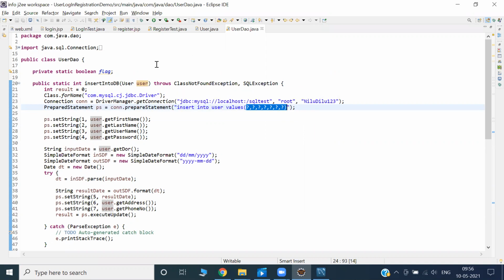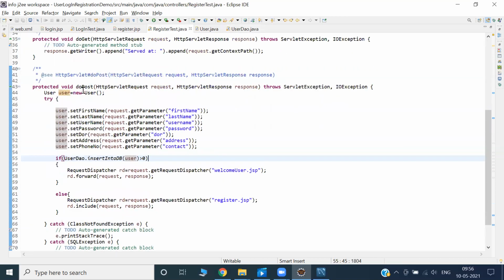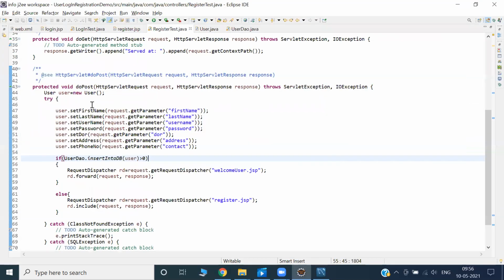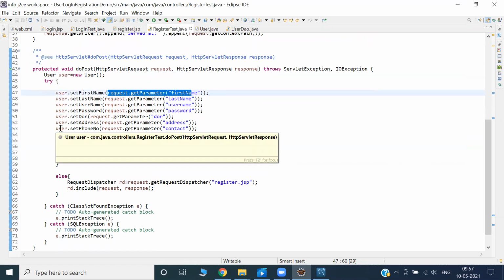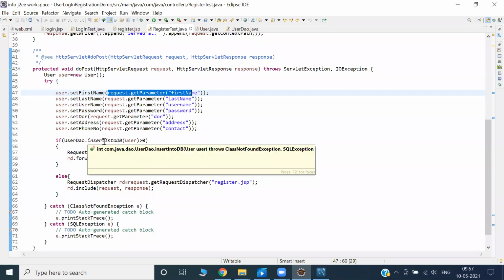Who is calling you? Then come back to where we were some time back, inside the doPost method. We came to know that if I click register, this method is getting called. Then what is it doing? It is creating an object of user and setting all the values. Don't you think at this point the user contains all the information, seven pieces of information? Yes. Now it is calling, inside the if condition, userDAO insertIntoDB.